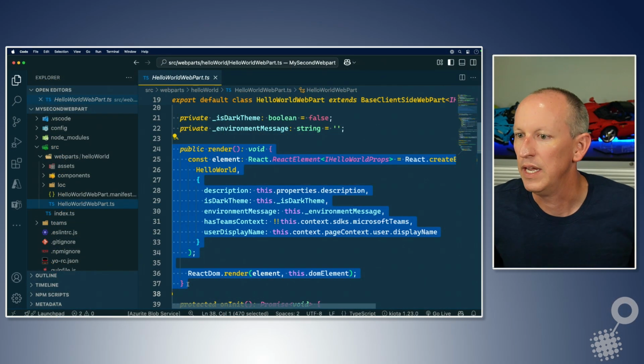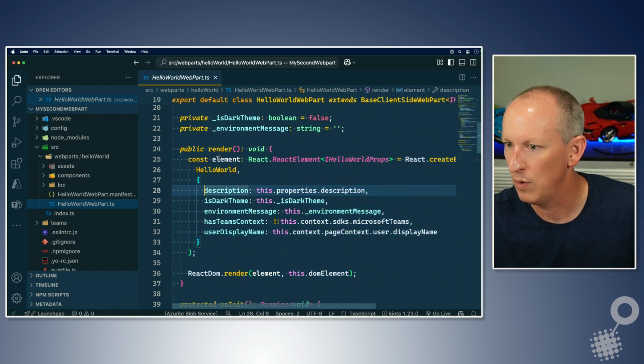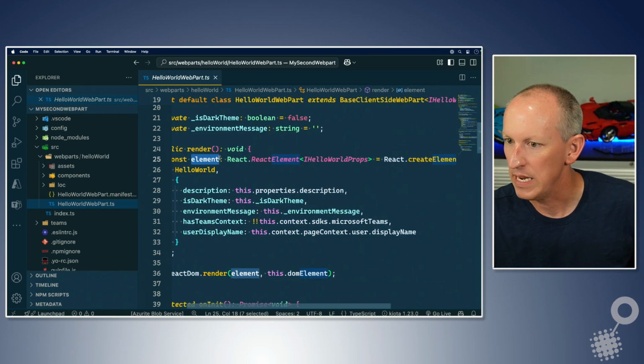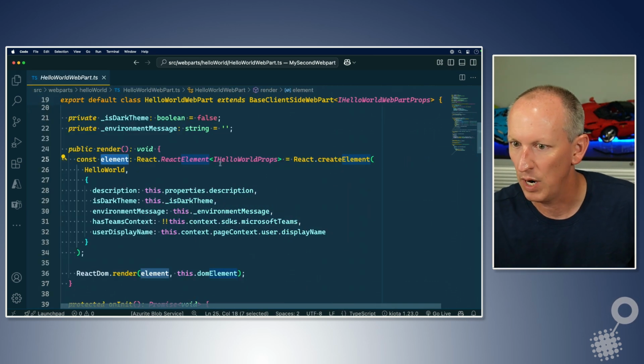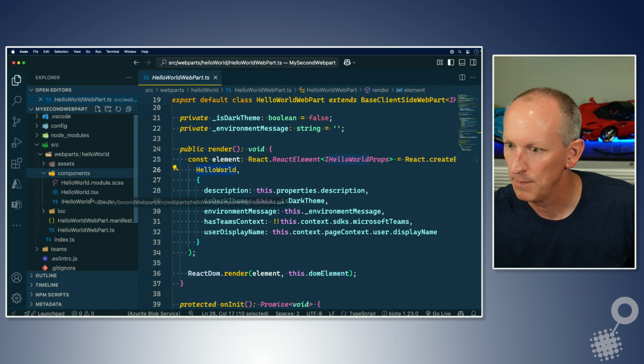So what you're seeing here is all we're doing is we're creating an instance or reference to a React element that we create that's also living in this project. The element is called Hello World. It's actually being imported from components Hello World TSX. Then it's setting the public properties on it.